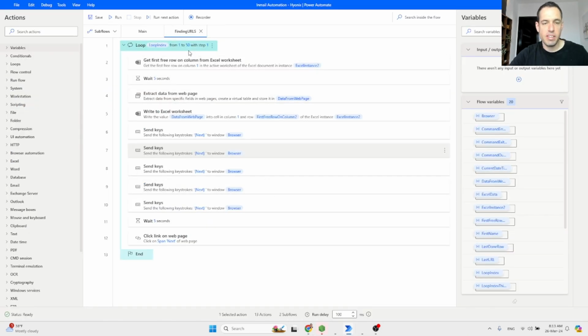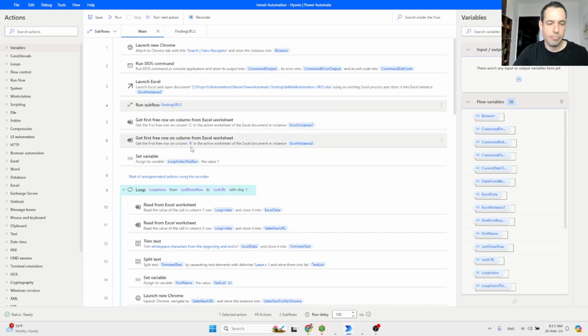Now we do this for 50 times. Each page contains, I think, 25 profiles. So we do this for 50 times to get all the data from all the search. And then we go back to the main.